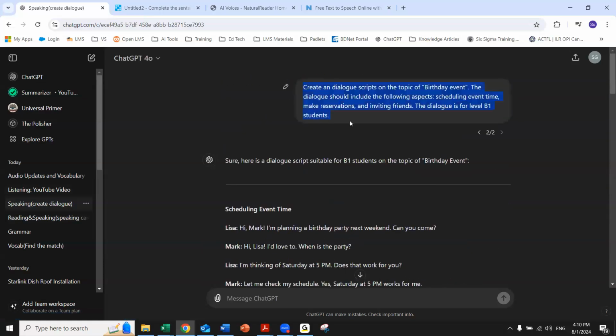So if you're looking for materials or dialogues for role play activities or just for students to practice speaking out loud, you can also use ChatGPT to do that. I said, create a dialogue script on the topic of birthday event. The dialogue should include the following aspects: scheduling event time, make reservations, and inviting friends. The dialogue is for level B1 students.